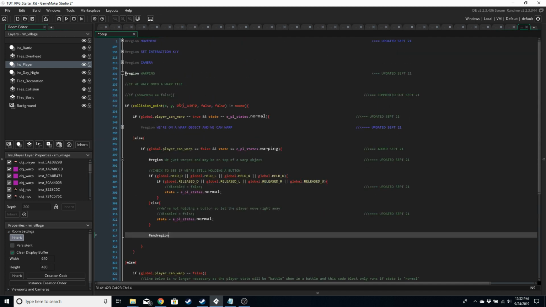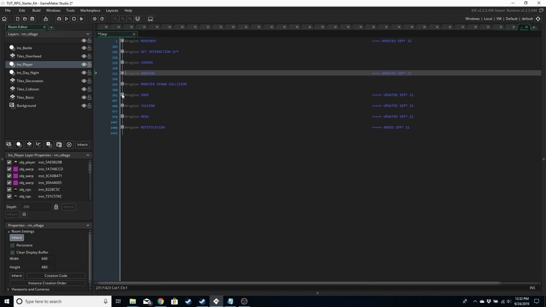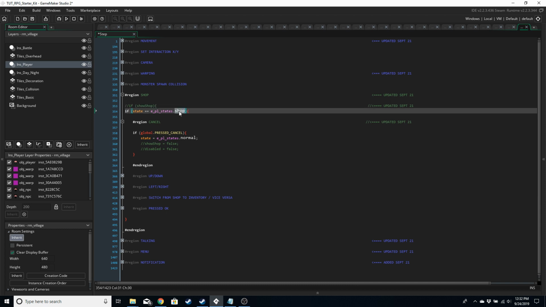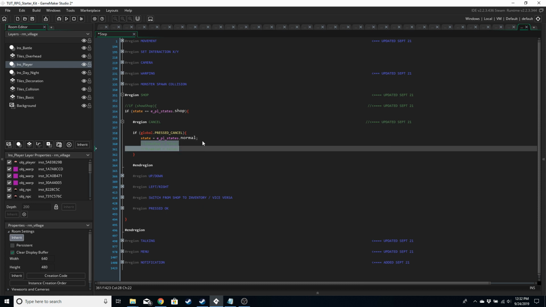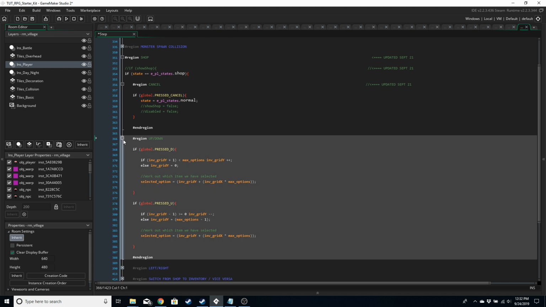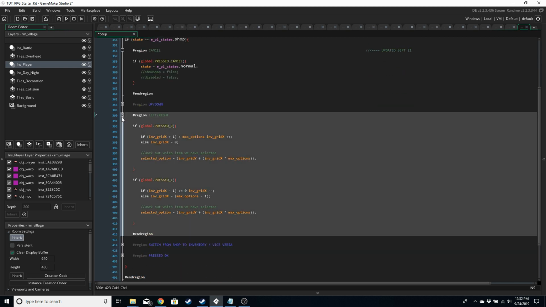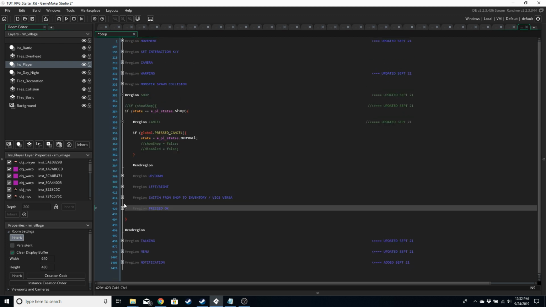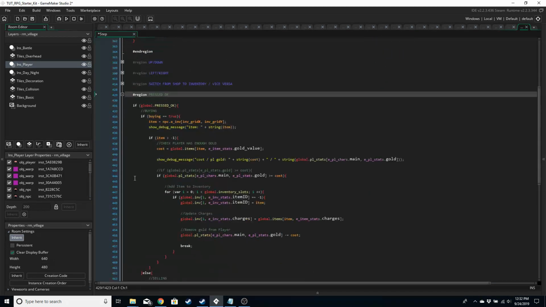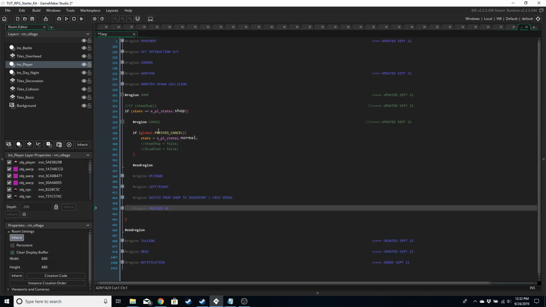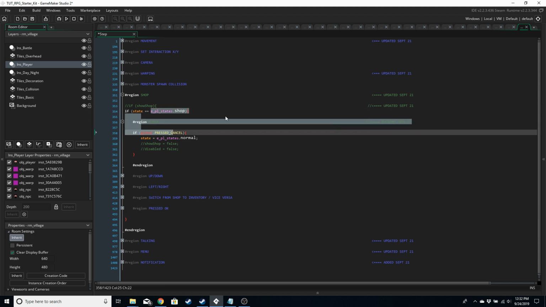Let's minimize this. So in the shop region, we get rid of show shop, change it to this. In the cancel region, get rid of these 2, replace it with this. I don't think these are changed. No. So that's the shop region. It's just these 2 things that have changed.